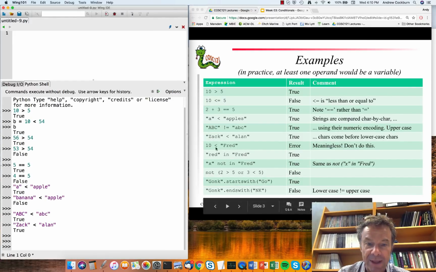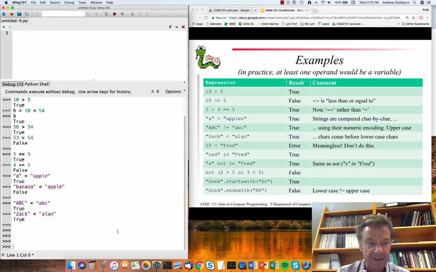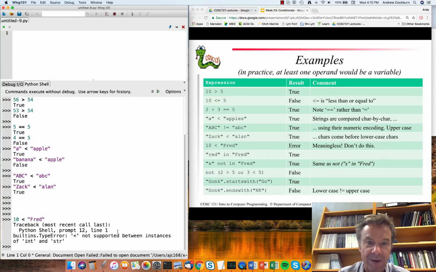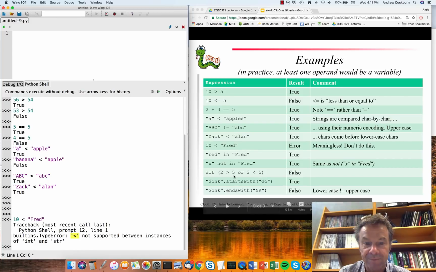Midway through this slide, we can see something that's a meaningless error. If we try to say, is the int value 10 less than Fred, I've no idea what this comparison would mean. Int 10 less than a string Fred, it's a nonsensical comparison, and thankfully Python tells us that. It's got a nice little error here for us, saying that less than is not supported between instances of int and string. So it's telling us we can't compare using less than an int and a string value.